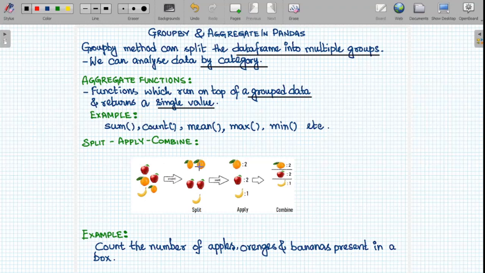Once that is done, our target is to count the number of apples, oranges and bananas. So we apply the count method on the grouped content so that we will get orange count as 2, apple count as 2 and banana count as 1. This phase is known as apply. Once that is done, we are combining everything together in a table to represent it in an organized form. That is called combine. Hope you have understood what is split, apply and combine technique in Pandas.